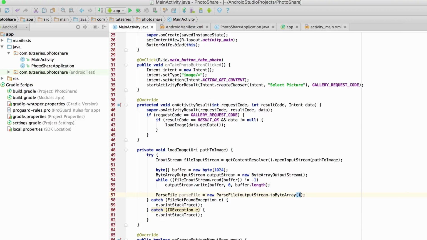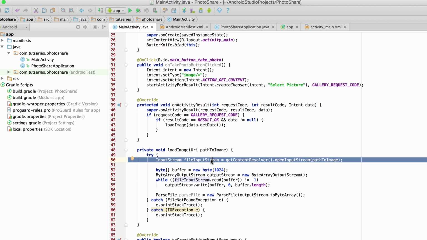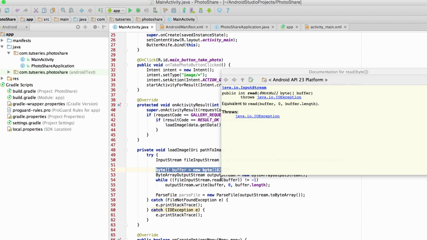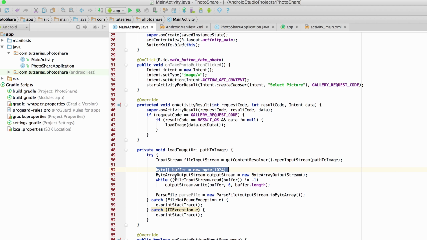Okay, so now let me go through this convoluted looking code. The first thing we're going to do is open up an input stream to the URI that we got. This is going to give us a flow of data we can read from. In order to read from this data, we're going to read from it in 1024 byte chunks. So we're going to break up the data into 1024 byte chunks, and fill up this byte buffer. So we're going to read that many bytes in, right? And once we read that, we're going to read these bytes into that buffer, basically, from this input stream.